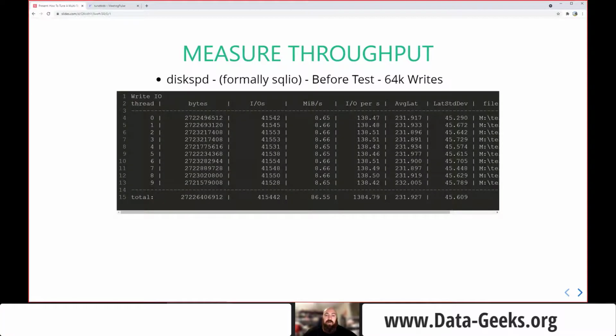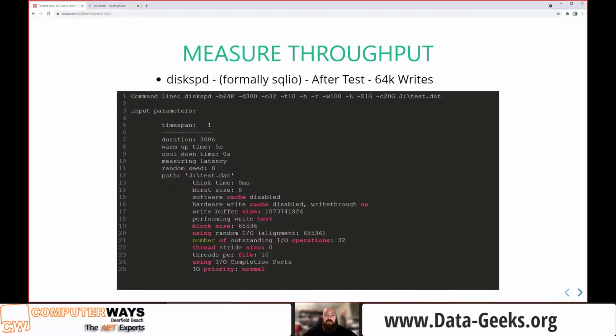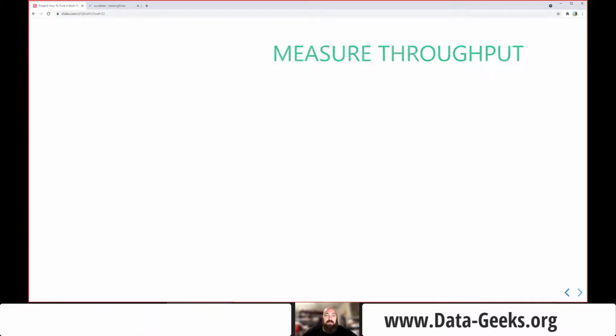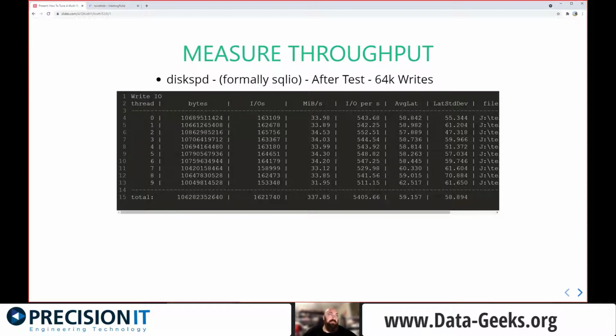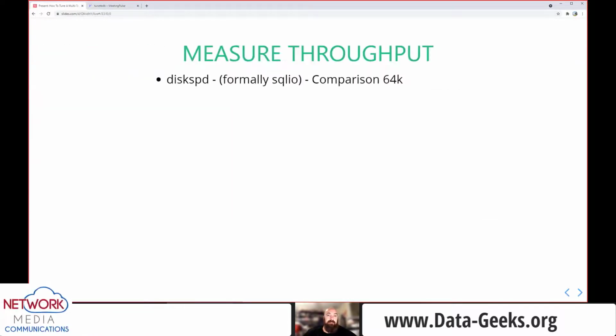So here's what it looked like before. And you can see here that our total is about 86 megabytes per second. IOs are only about 1,300, and our latency is 231. After our performance improvements, we did a test again. And you could see that our megabytes per second was about 337, and our IOs were about 5,400. Now there, the latency still is not what I would like it to be, but there's some more things we can do there to help fix that.